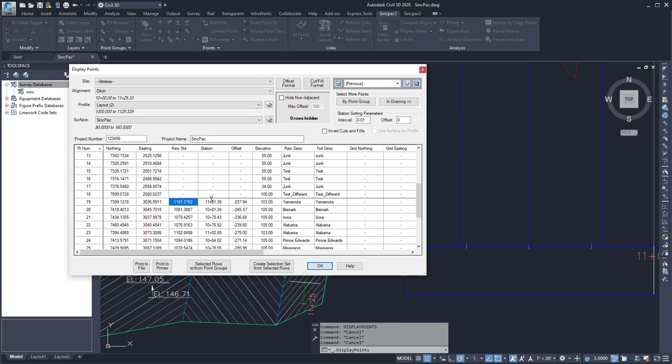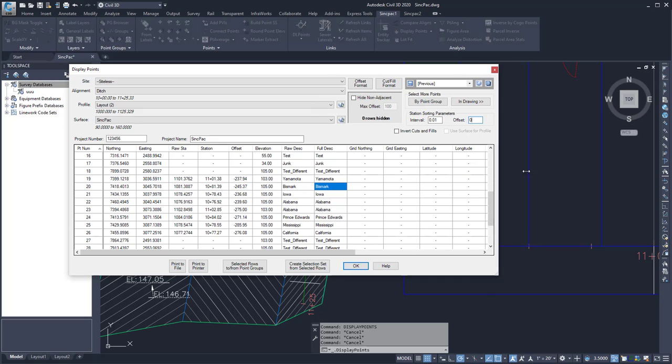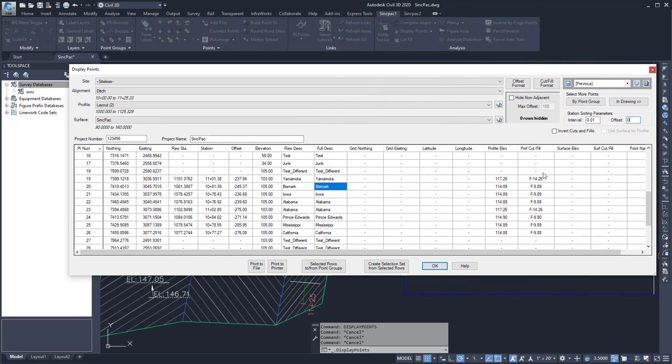So here I can see it's showing me the information relative to the alignment. It gives me the raw description and the full description. I can put in the sorting, station sorting parameters, an interval, and an offset. If I show cut and fills for those points, which are shown here, I can invert them so they show in the opposite direction.